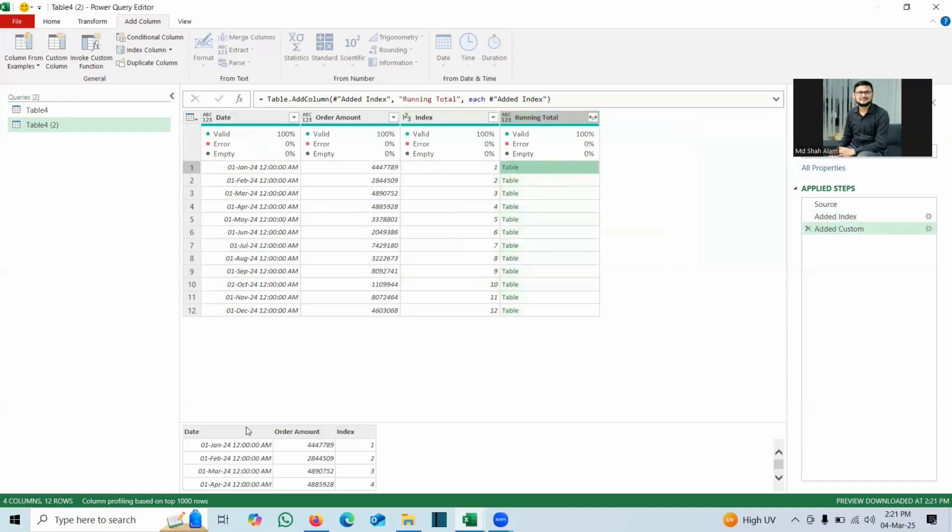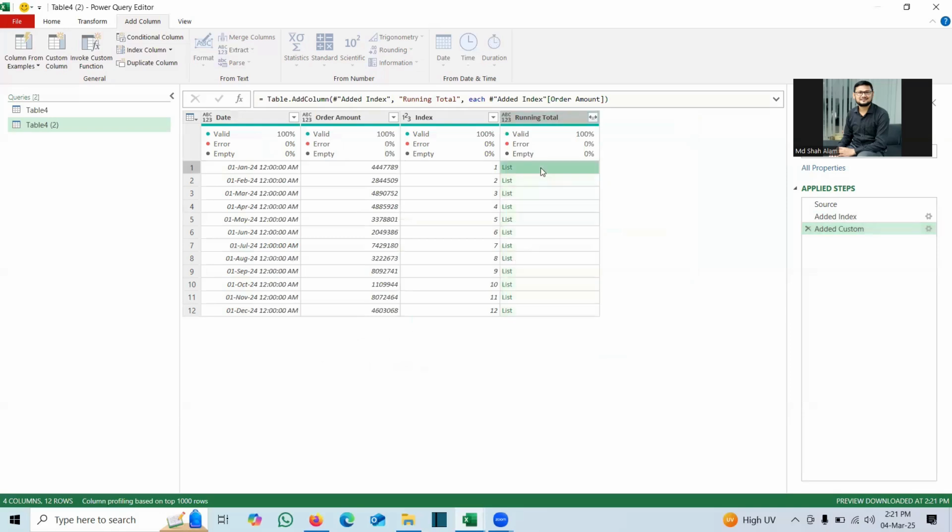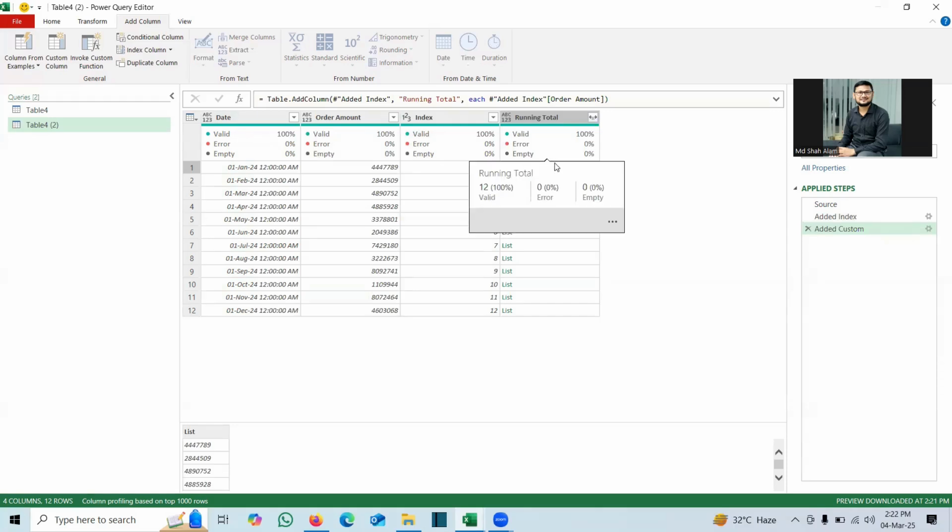But I don't need the entire table. I just need the order amount column. So I will call order amount column, writing the name in square bracket, order amount. If I click OK, now I will get list in each row. So here I will write a function which is List.FirstN. If I am in the first row, I want the first value of the list. If I am in the second row, I want the first two values of the list.